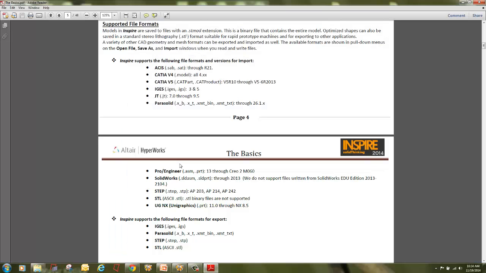Now let's talk about the supported file formats. Models in Inspire are saved to files with an .htmod extension. This is a binary file that contains the entire model. Optimized shape can also be saved in the standard stereolithography format, that is .stl, suitable for rapid prototype machines and for exporting to other applications. A variety of other CAD geometry and mesh formats can be exported and imported as well.